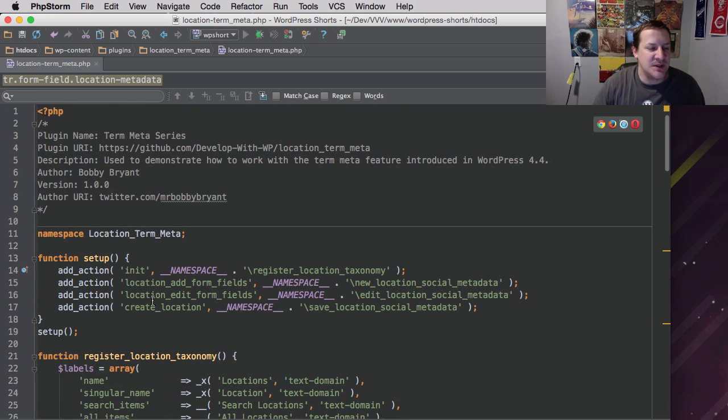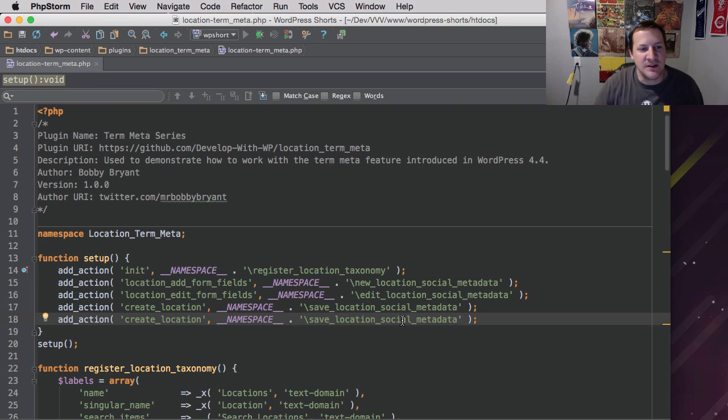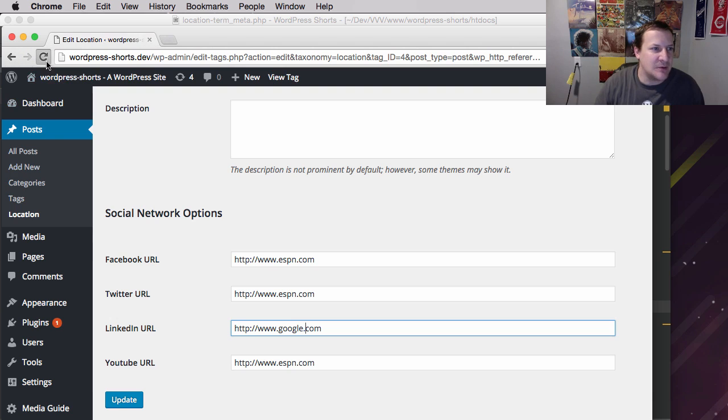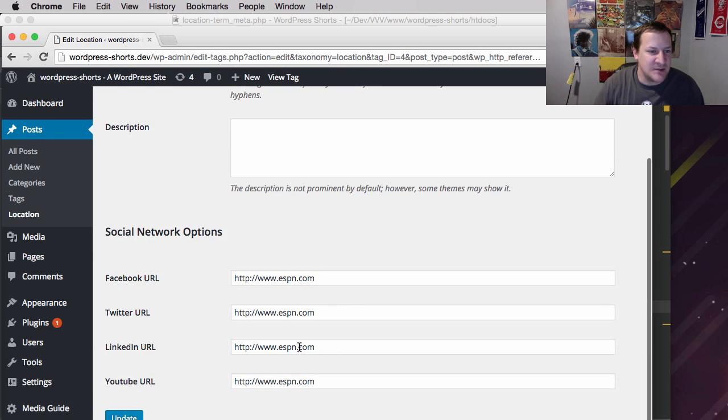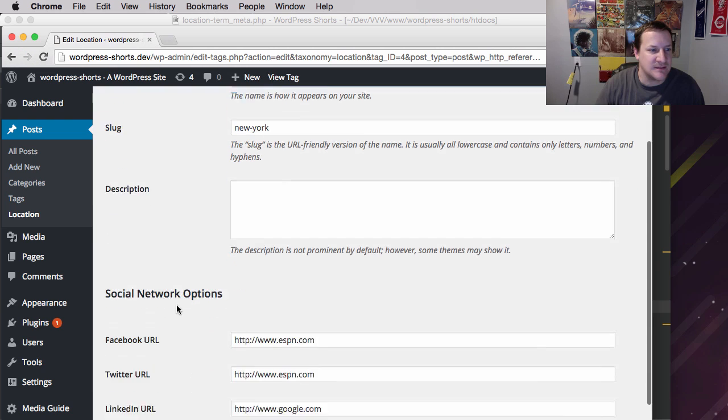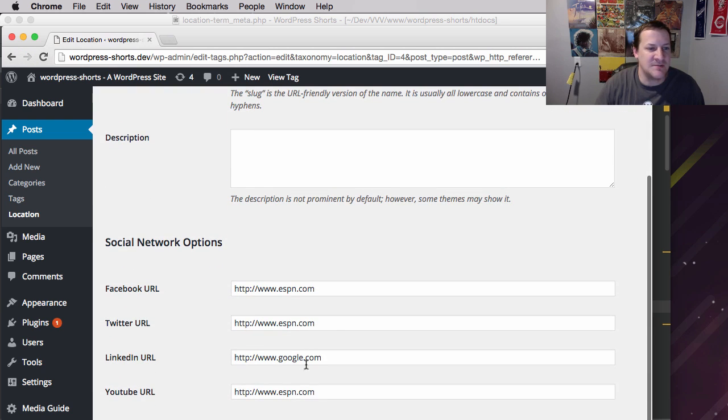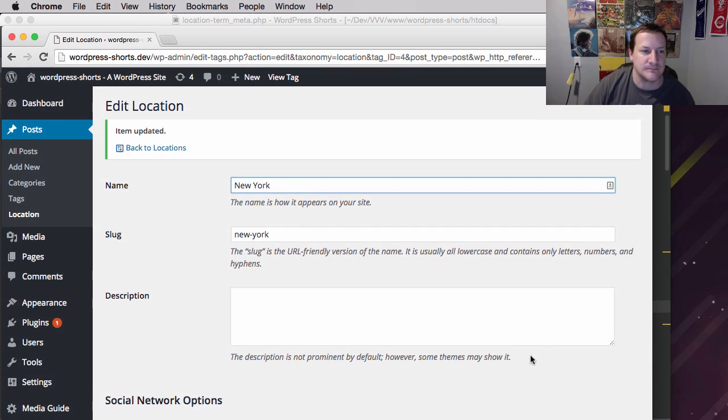The last thing we need to do is just how we had this create hook that saves information, we need to also save the information here. The beauty of this, though, is that we'll actually be able to reuse this function. We simply just need to change the name of the hook, and it's going to be edit location instead of create location. So we'll do that. I'm going to refresh this, go down here, change one of these URLs and hit update. And you'll see that it successfully changed my value. So that is perfect.